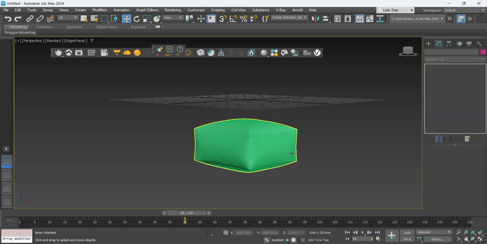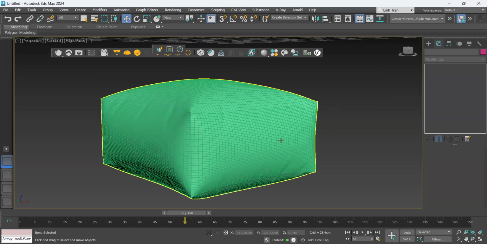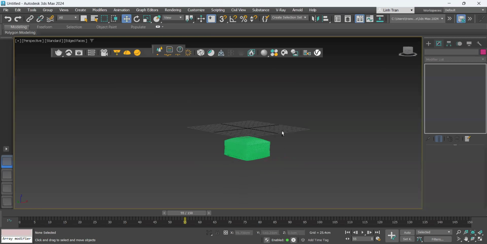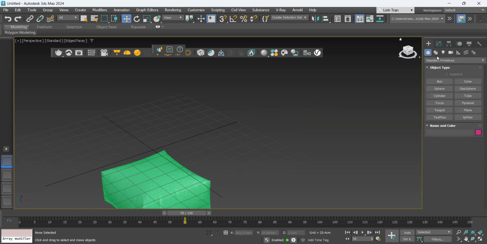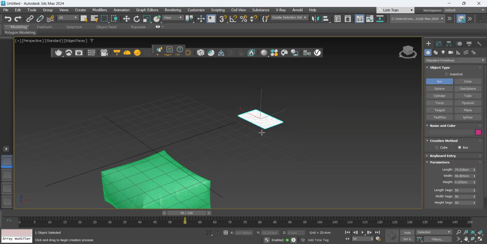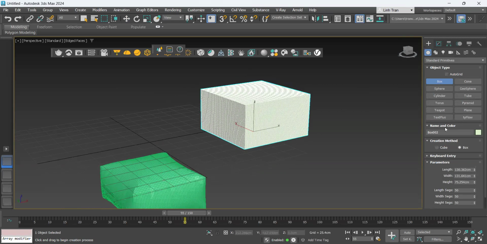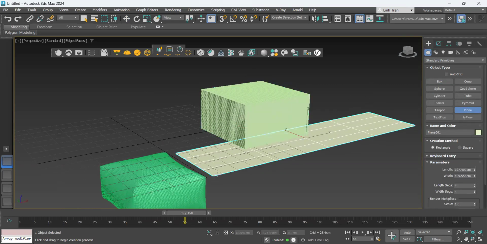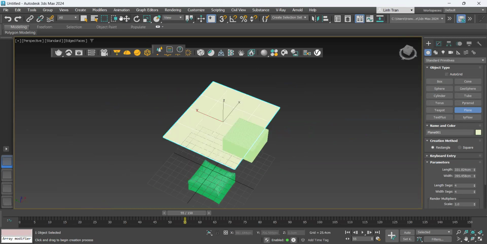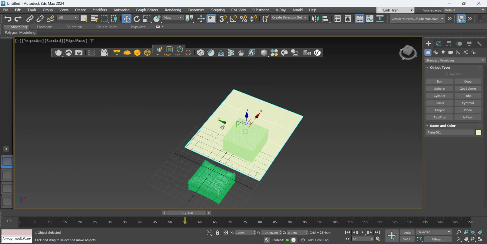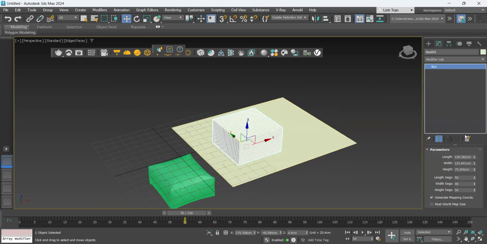Hi everyone, today we'll show you how to make a pillow with 3ds Max. First of all, we will create a box and give the box some segments.